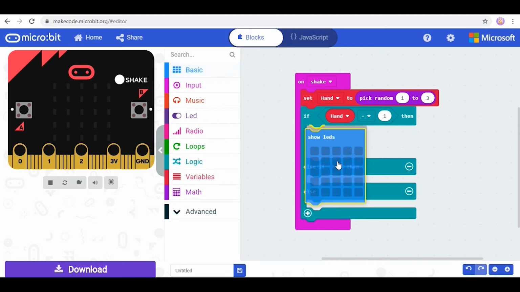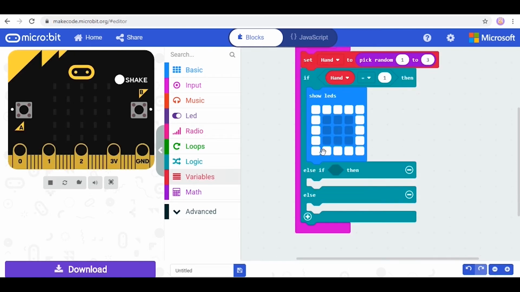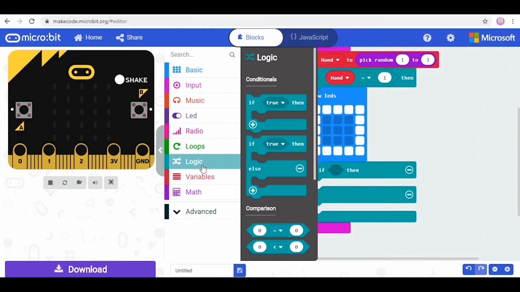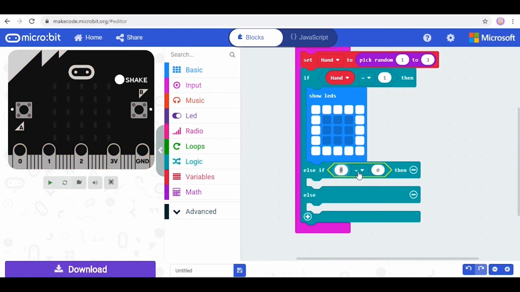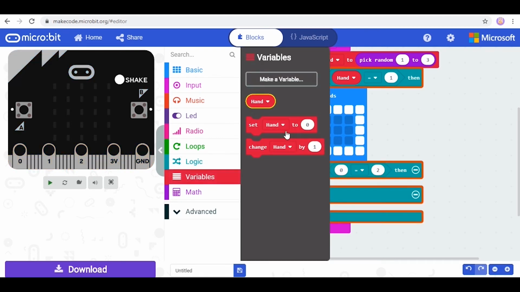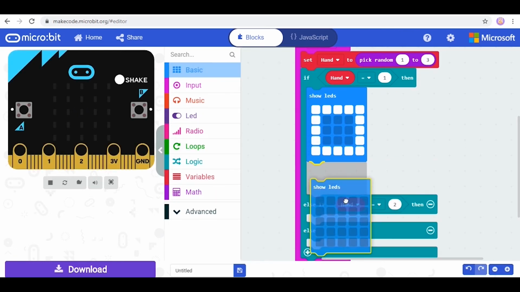I want it to show an LED. So this one is going to represent paper. Then I'm going to move on to what I want to happen if it randomly picks the second number. So if it picks 2, else if it equals 2, I want the hand to show rock this time.